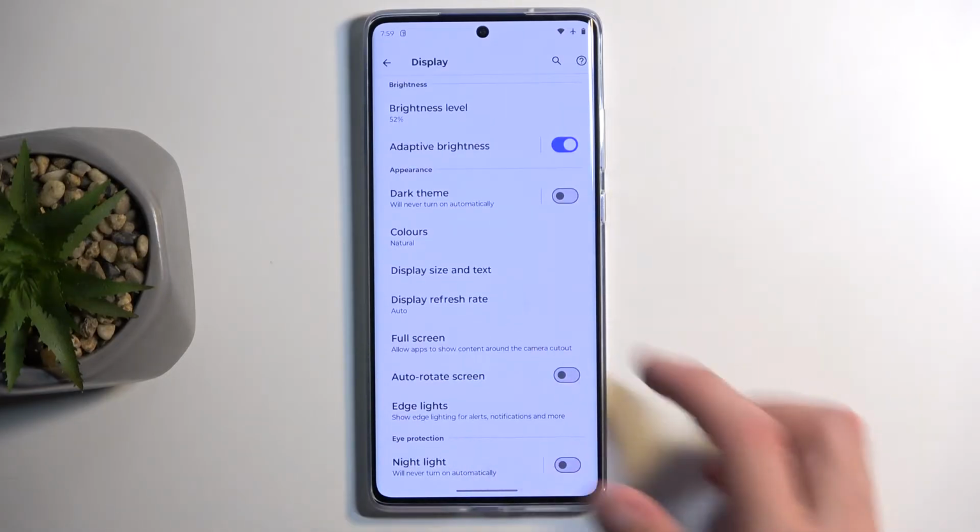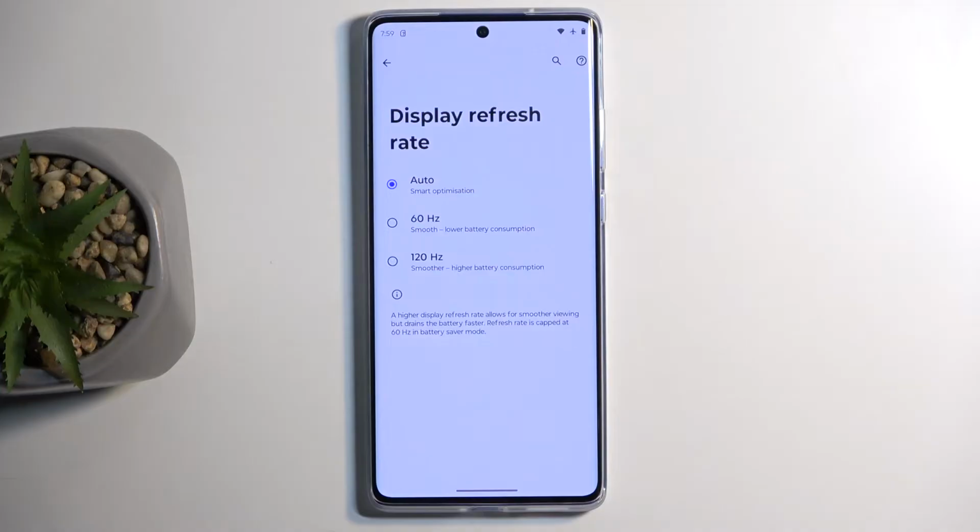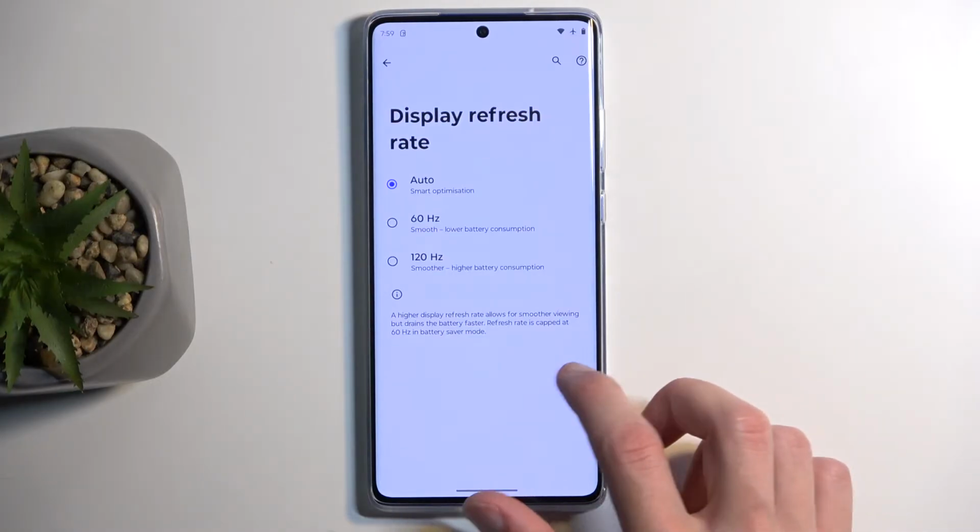Now below that we have things like refresh rate. We have a couple options: auto, 60 and 120. To be honest, I do recommend keeping it on auto for the majority of people, but for the ones that don't really see much of a difference between 60 and 120, or just want to prioritize battery life, you could select it to be permanently 60. This might give you a better battery life.